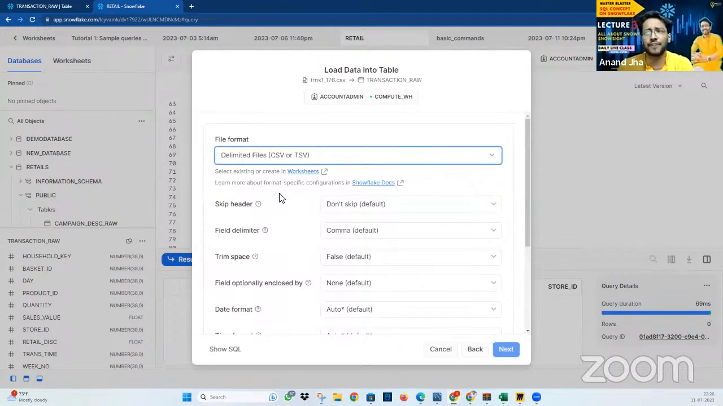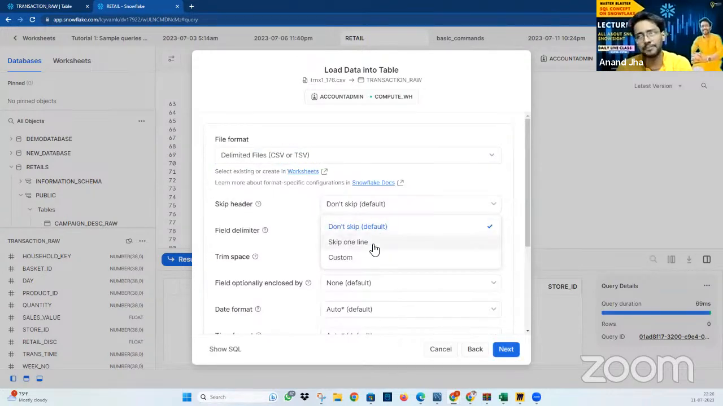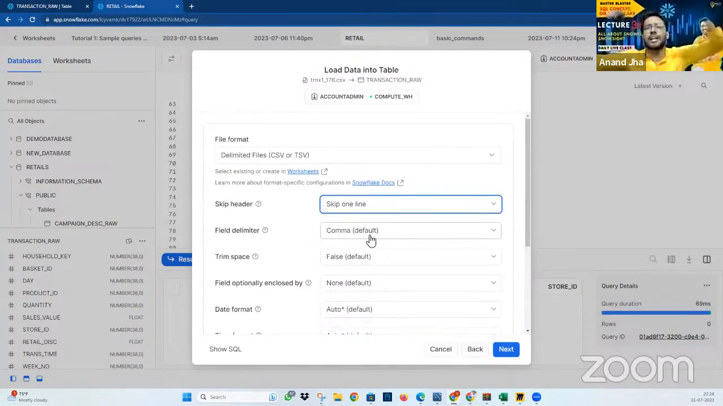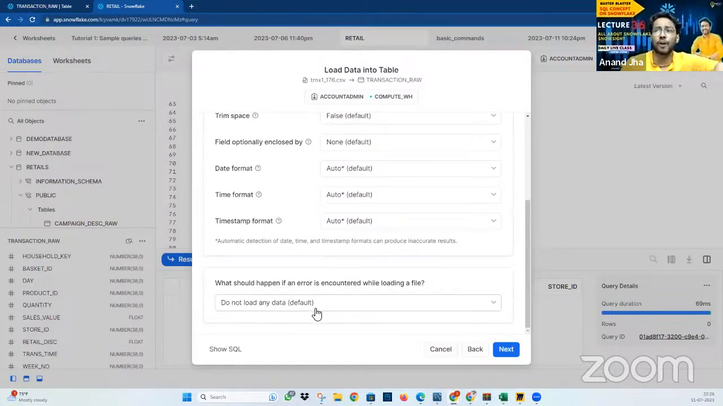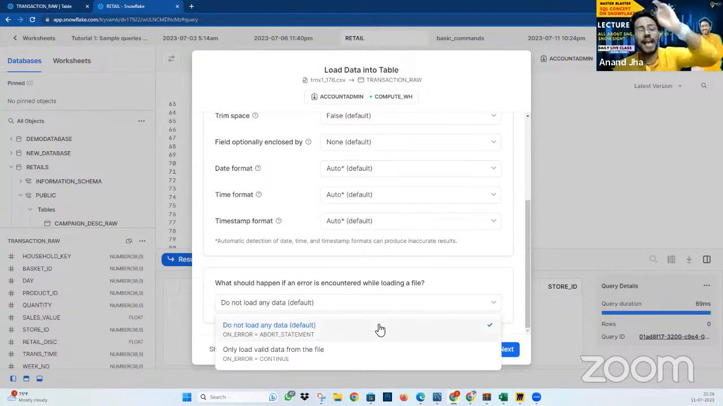So I'll select CSV file, skip header. Always skip the header because I don't want the header in one of the rows. Field delimiter is comma, trim space as false, leave everything else. Now, earlier in the classic console, we used to get three options, including roll back and give the error. But here you get only two options.